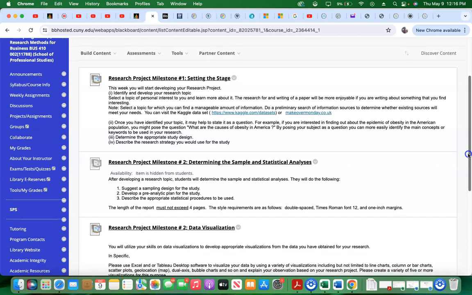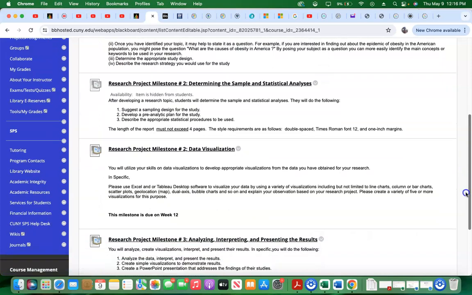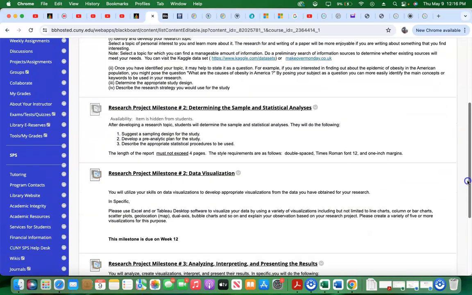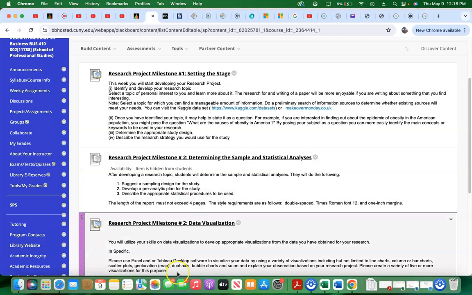So some of you asked me, what are we going to present at the end? What will be our submission? In fact, your submission will be these three milestones. Remember, we've been working on this research project from the beginning up to now, and we've been covering sections of our research project, and those sections are milestone 1, 2, and 3.